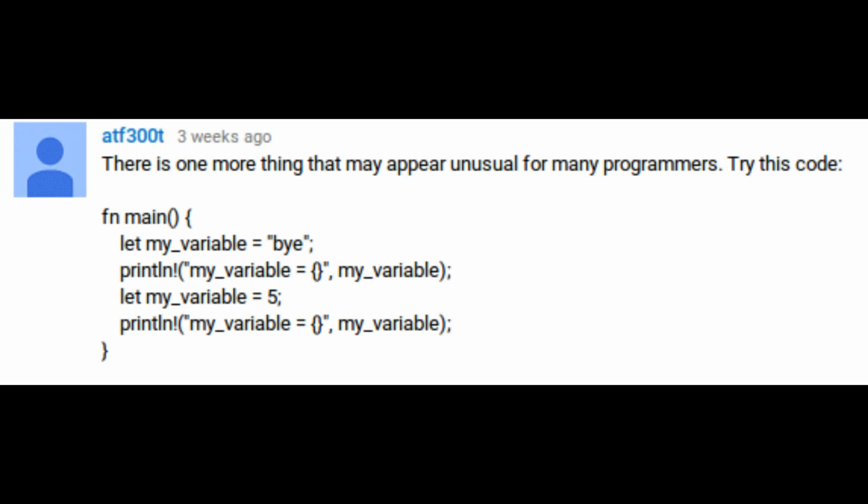His next question is, there is one more thing that appears unusual for many programmers. Try this code. And he's got an example of a main function, and he says, let my variable equal a string, and he's got the println macro printing my variable. So by default your code should work as I see what you're trying to express there. However, by the code which you've written, unless I'm going crazy, that shouldn't work, as the variable that you've declared is immutable, so you should not be able to change it.